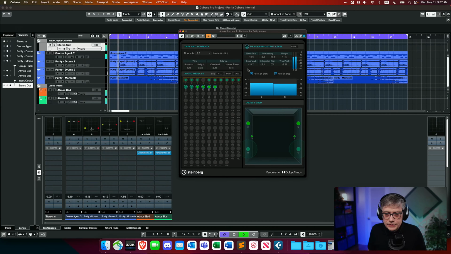Open the renderer again, and I see all the individual bed channels. Those are 10 bed channels once again, and then I have the 3 stereo pairs that Cubase automatically routed into those individual objects.